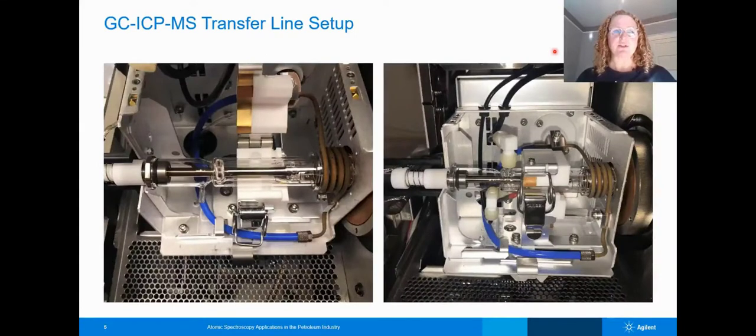Here's another picture that shows the torch. This is a special torch that's used just for this transfer line and different from a regular torch that's used in your regular standard setup.